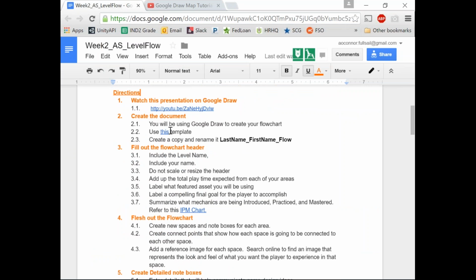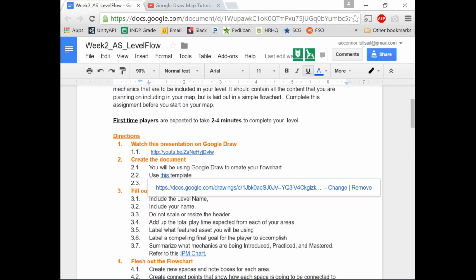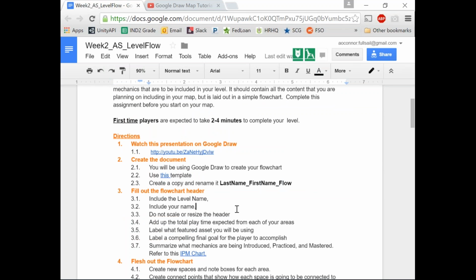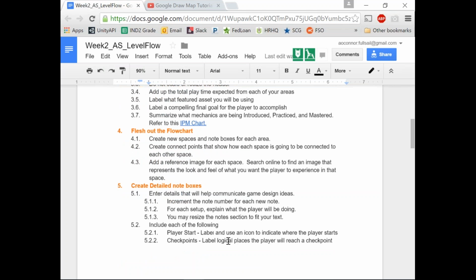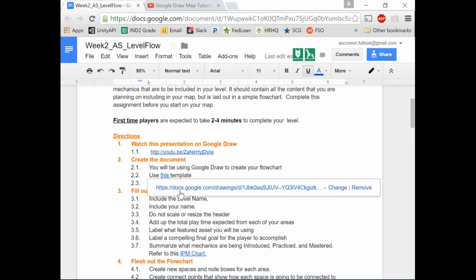Here's a template that you'll be using for the assignment. Again, just instructions on how to work through this, pretty straightforward. But what's important to know about this flowchart is that it's not just work that's going to be tossed away and then never used again. By putting the effort and time into your flowchart, it's going to make making your map that much easier, and much easier for you to communicate your ideas on paper, and in turn make it easier for others to interpret your ideas.